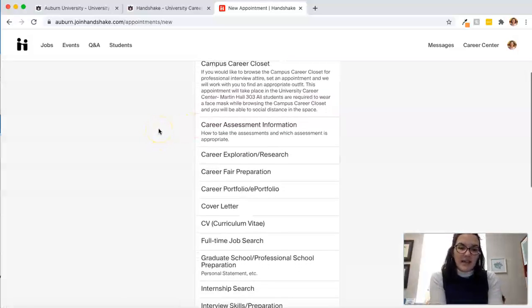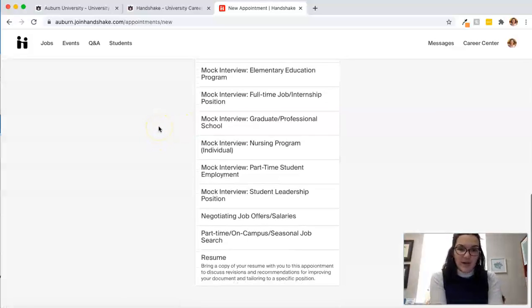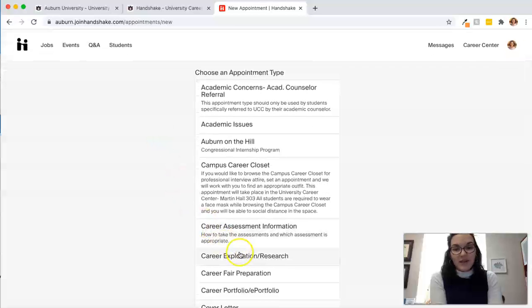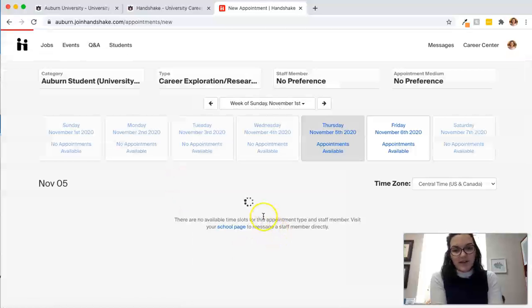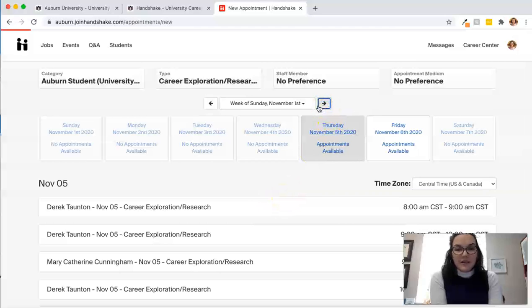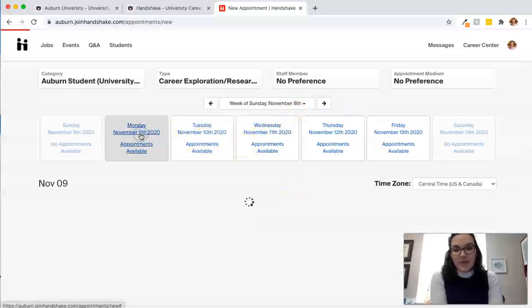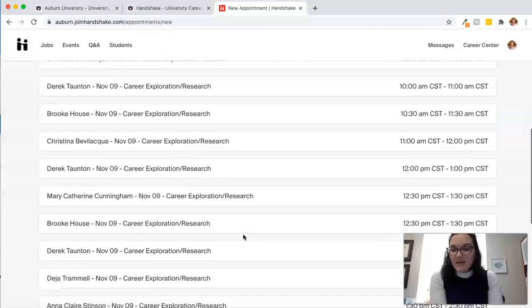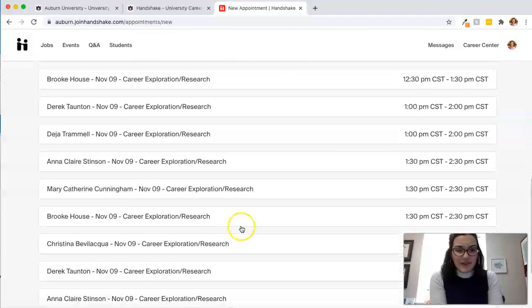And then here you have lots of different options for appointment types to really help with all parts of your career development. So choose the best option for you. I'm going to click Career Exploration and Research. And then on this page, you get to choose your appointment date and time. So you can really just go through and choose a time that works for you. Say I want an appointment on Monday of next week. I could go through, choose a time that works for me.